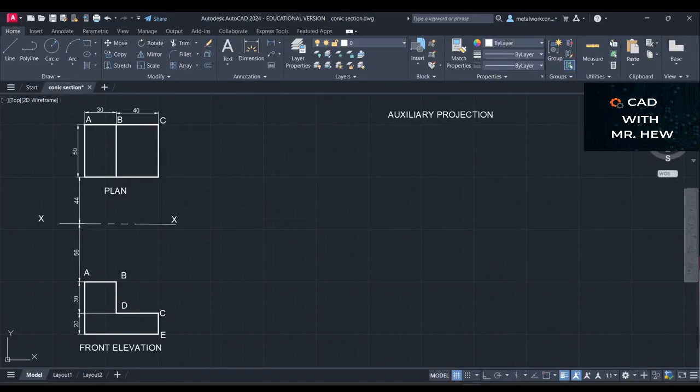In the last video, we looked at the drawing of the front elevation and plan for a cone, and then we drew the development for the cone. So perhaps you could visit that video if you are interested in how to do the development for a cone. In today's video, we'll be doing a different topic, right?